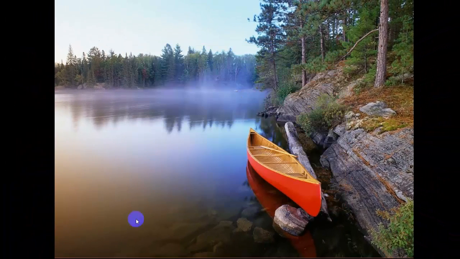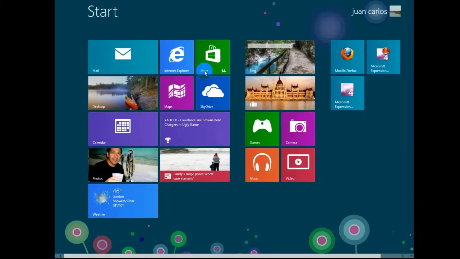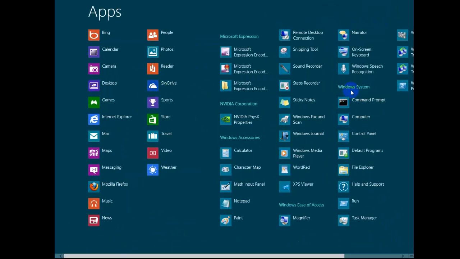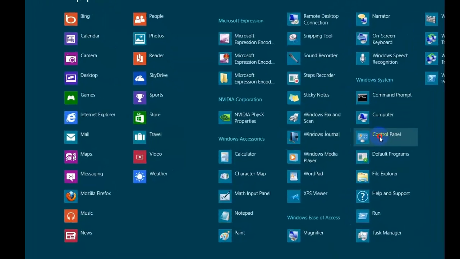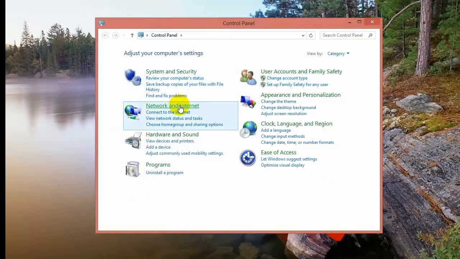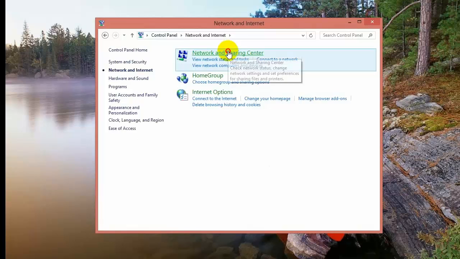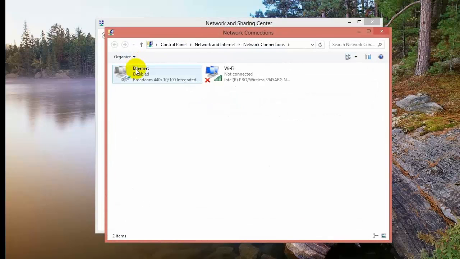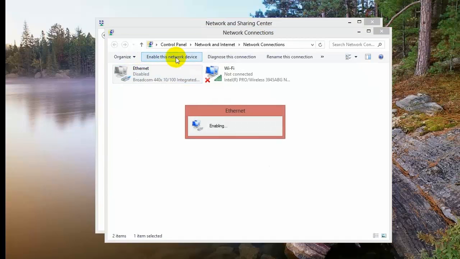I'm gonna do it again. So you start right here and right click all apps. You have your apps right here, and Windows System, control panel, network and sharing center, and we can select now change adapter settings. And I have Wi-Fi and my Ethernet is disabled, so I select this and enable this network device. So it's enabling again.